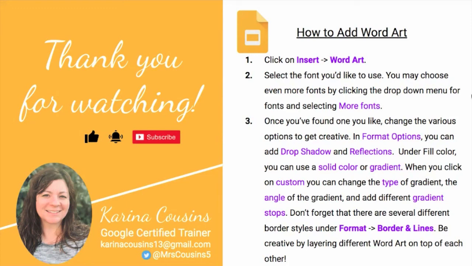Feel free to take a screenshot of this screen to help you add word art to your slides.